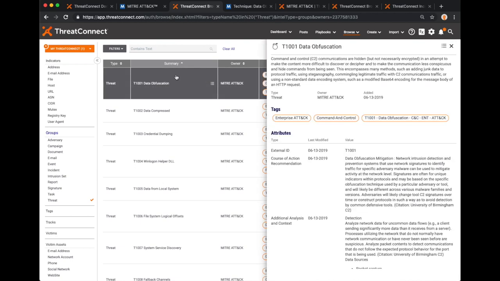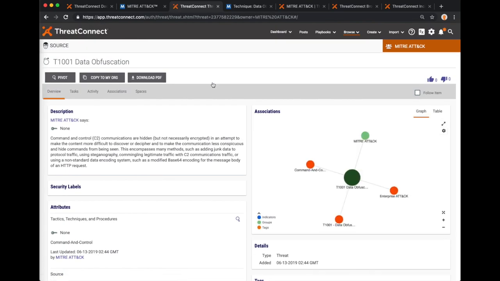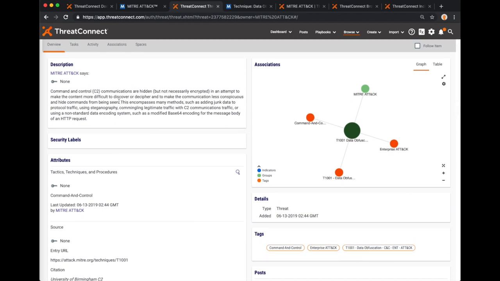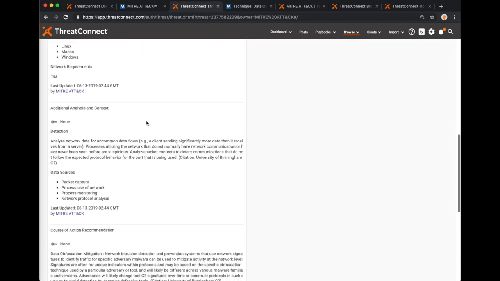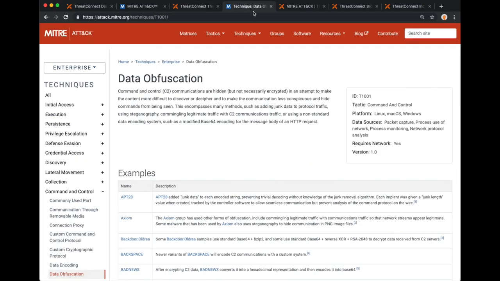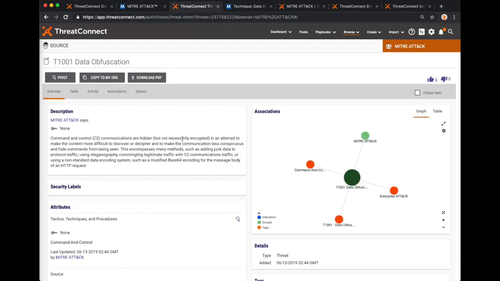I can click on these to see more information in the details drawer, or I can click on the details icon to go to the details page for an individual group or technique. Looking down the left side of the details page for the Data Obfuscation technique, I see a description and several attributes that contain data that has been mapped from MITRE's dataset. For example, if I'm looking for information about mitigation of this technique, which is shown here on MITRE's page for Data Obfuscation, I can find it in the Course of Action Recommendation attribute in ThreatConnect.